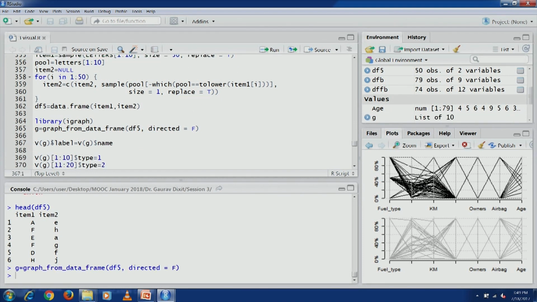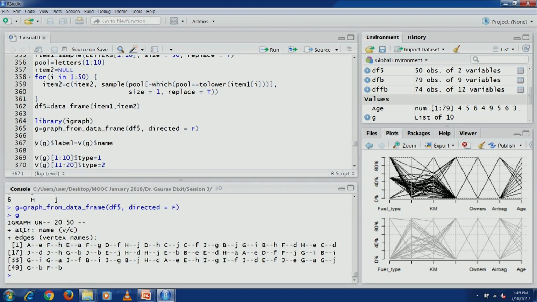Now V is for the vertices of a graph, and then the labeling of those vertices. Till now we have created the graph. If you want to see what we have done, you can see this graph has 20 vertices and 50 edges, and those edges have been displayed here. Now let's try to label these vertices. Labeling could be done using their names themselves.